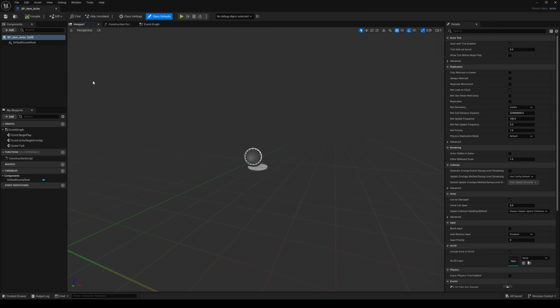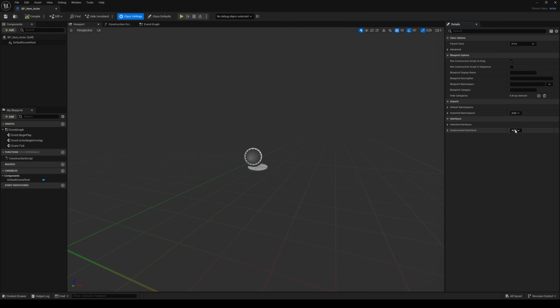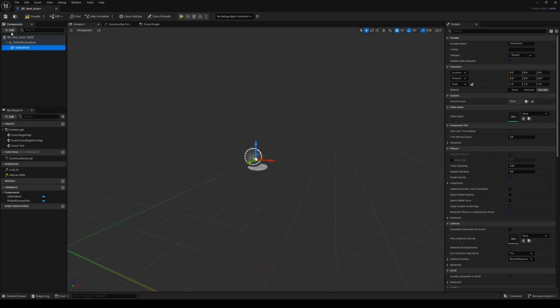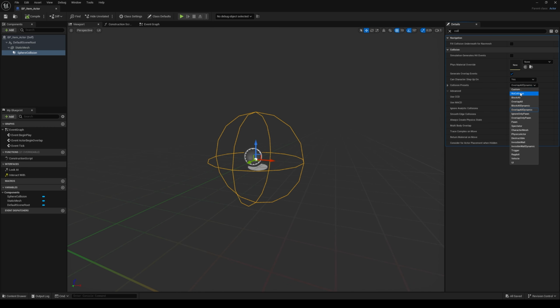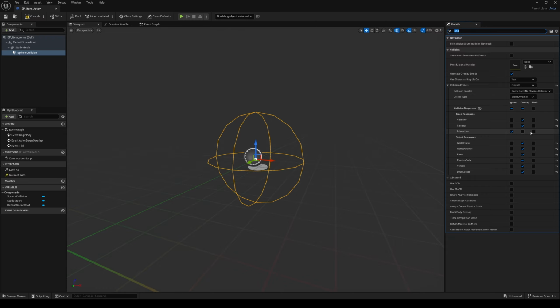Now in here, we want to, first of all, add our interaction interface, BPI interaction. And second of all, we want to add in our static mesh, so we know which item we're looking at. And to that, we can add in a sphere collision. This will just help our interaction system a little bit. Now for both of these to work, well, static mesh doesn't really matter. Sphere collision does. So in here, we want to make sure that the collision presets are custom and we are blocking the interactive channel. Otherwise, our interaction system won't detect this at all.